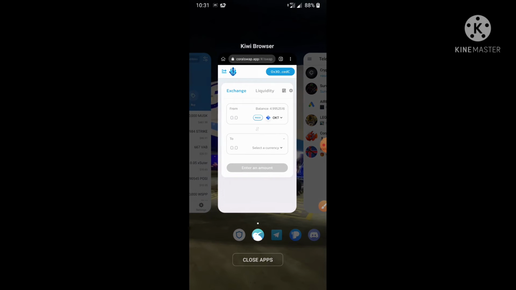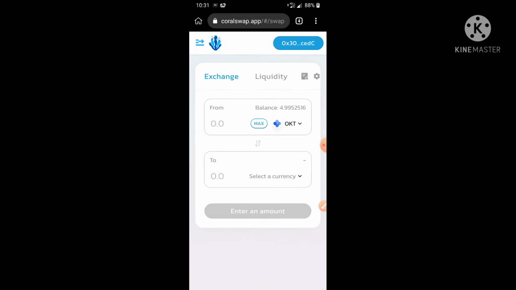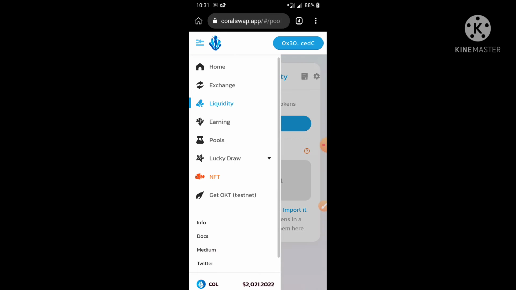There you have to perform the exchange part. So this is the exchange part. You have to connect your MetaMask with this Coral Swap exchange. I will give you the link in the description. Here you have to perform exchange, liquidity, and farming.